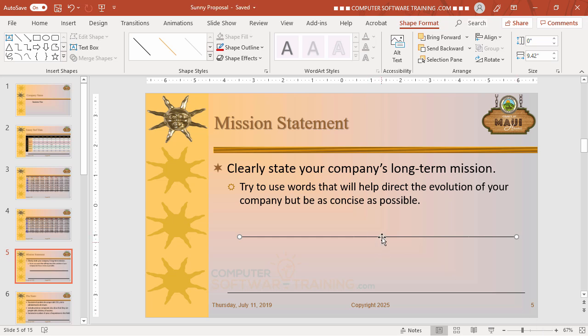Now once you've made it, you'll notice at the top here we've got the shape format. In some of the earlier versions of this program, you'd end up getting something called shape tools up there, and now you just see format. So I think this is a little bit nicer, shape format. I mean, it's pretty telling.